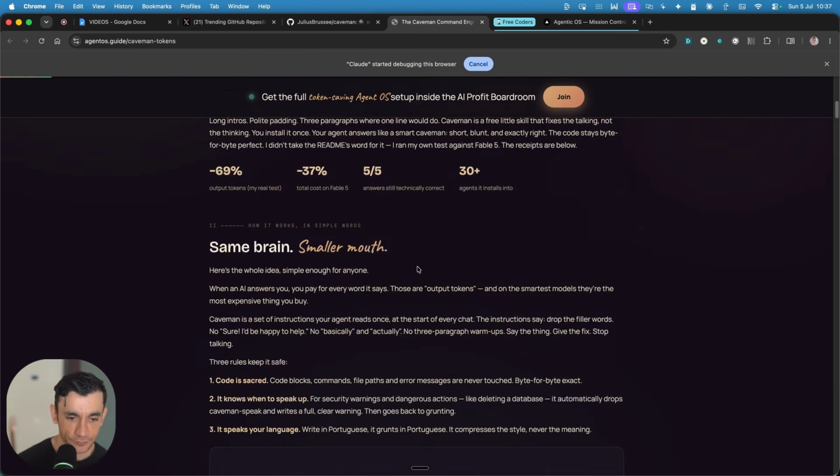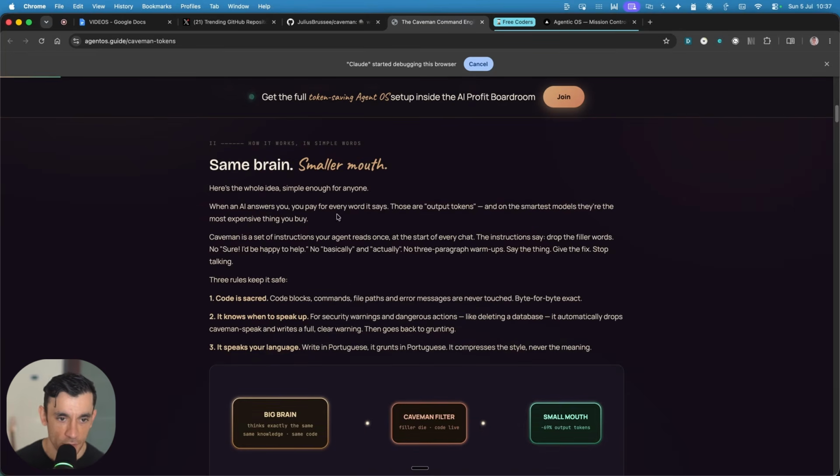And then the way this works is basically, the idea is that when an AI answers you, you are using up tokens for every word it says, and those are output tokens. And on the smartest models, they're quite expensive. They use up a lot of tokens. With Caveman, it's a set of instructions your agent reads once at the start of every chat, and the instructions say, for example, drop the filler words. No, like, for example, sure, I'd be happy to help. No, basically and actually. No 3-paragraph warm-ups. You say the thing, you give the fix, and it stops talking.